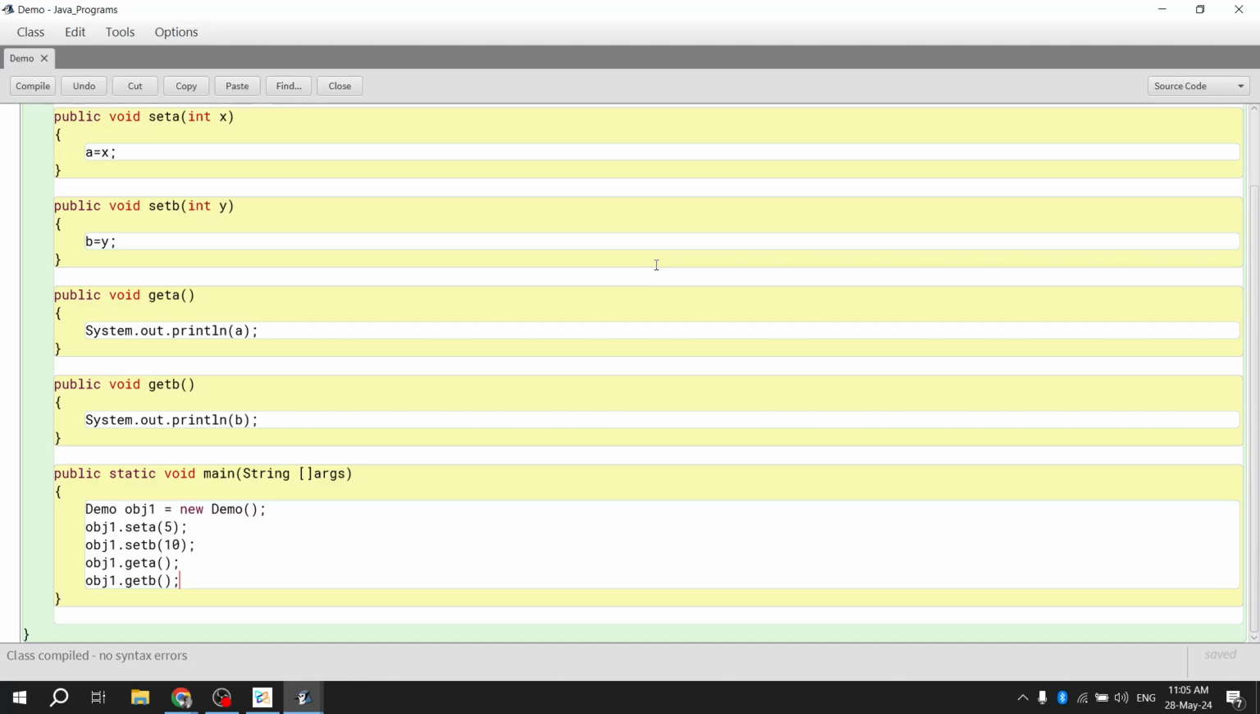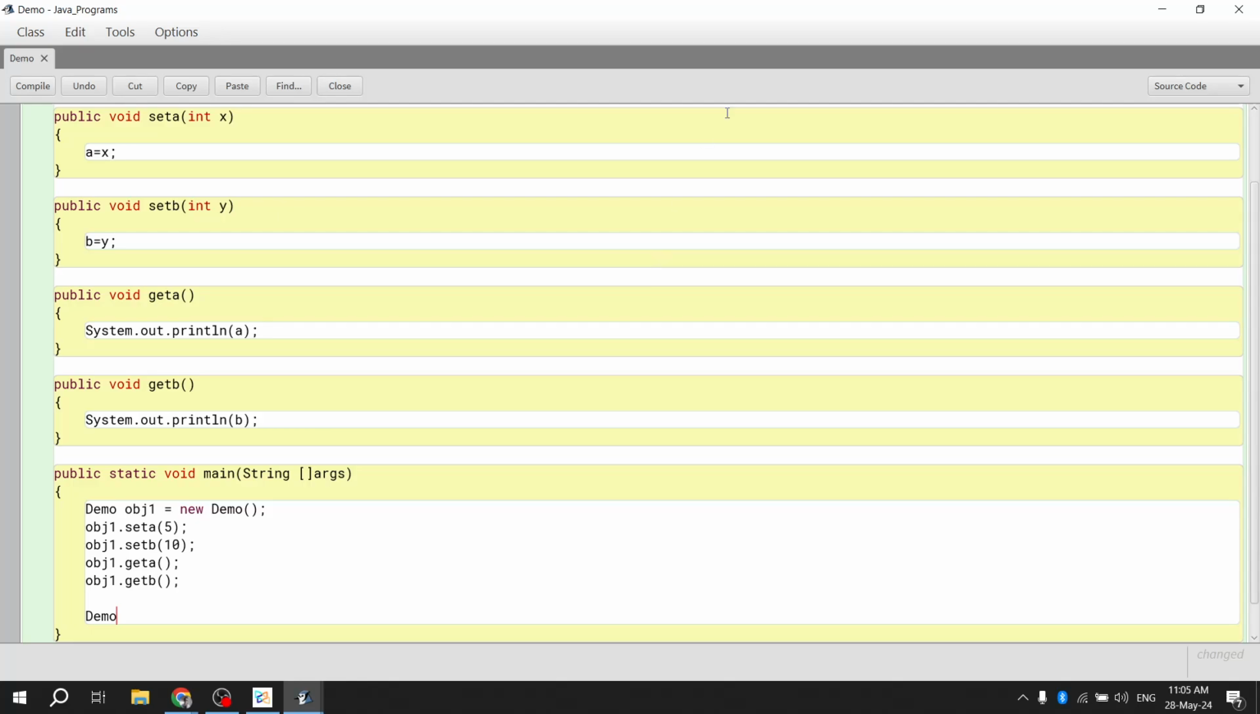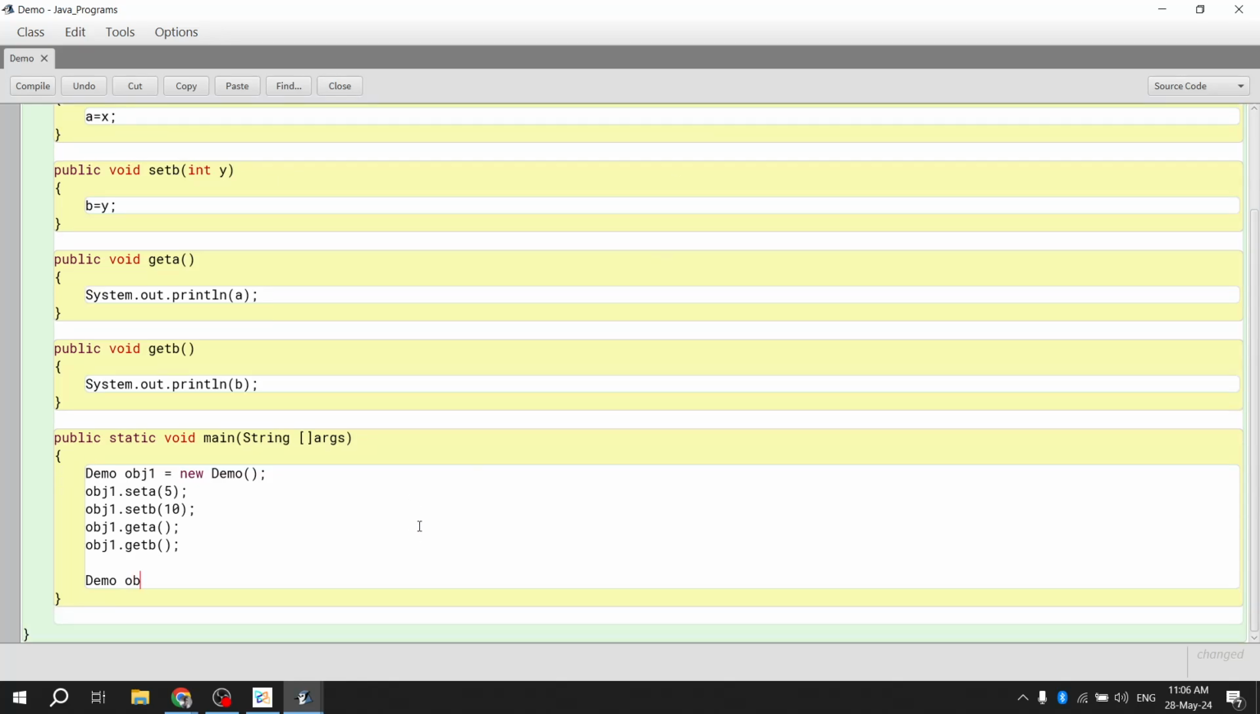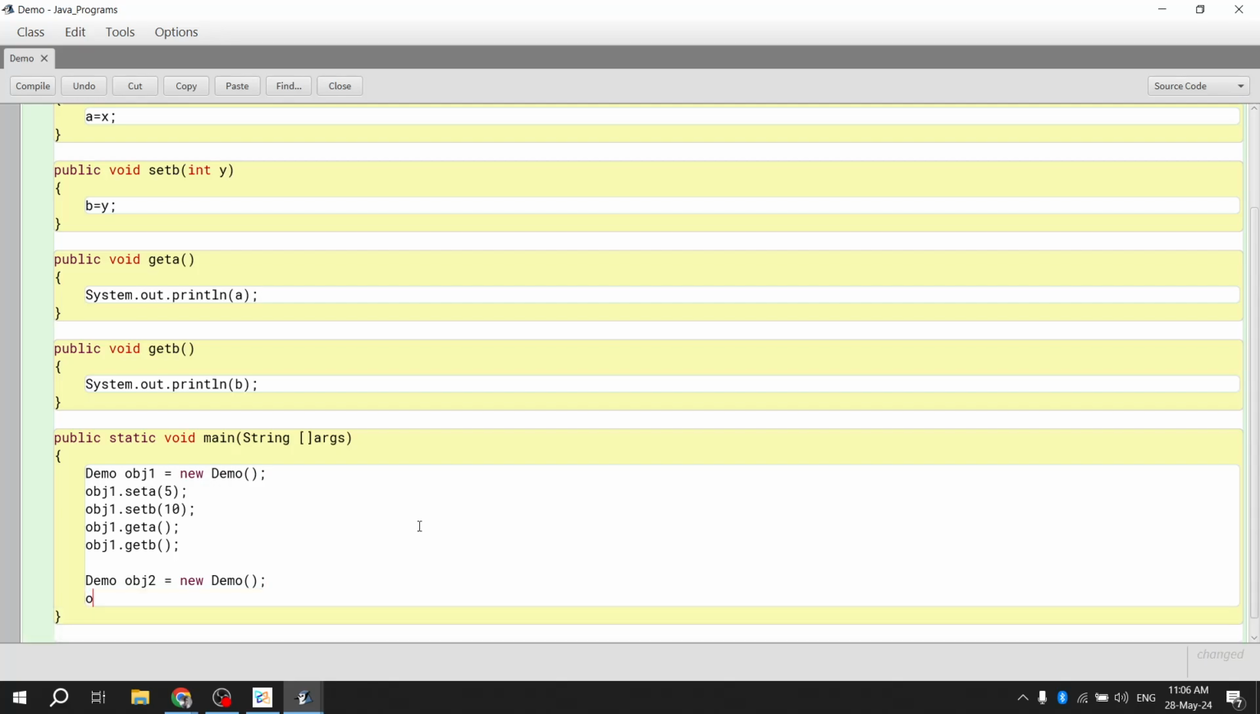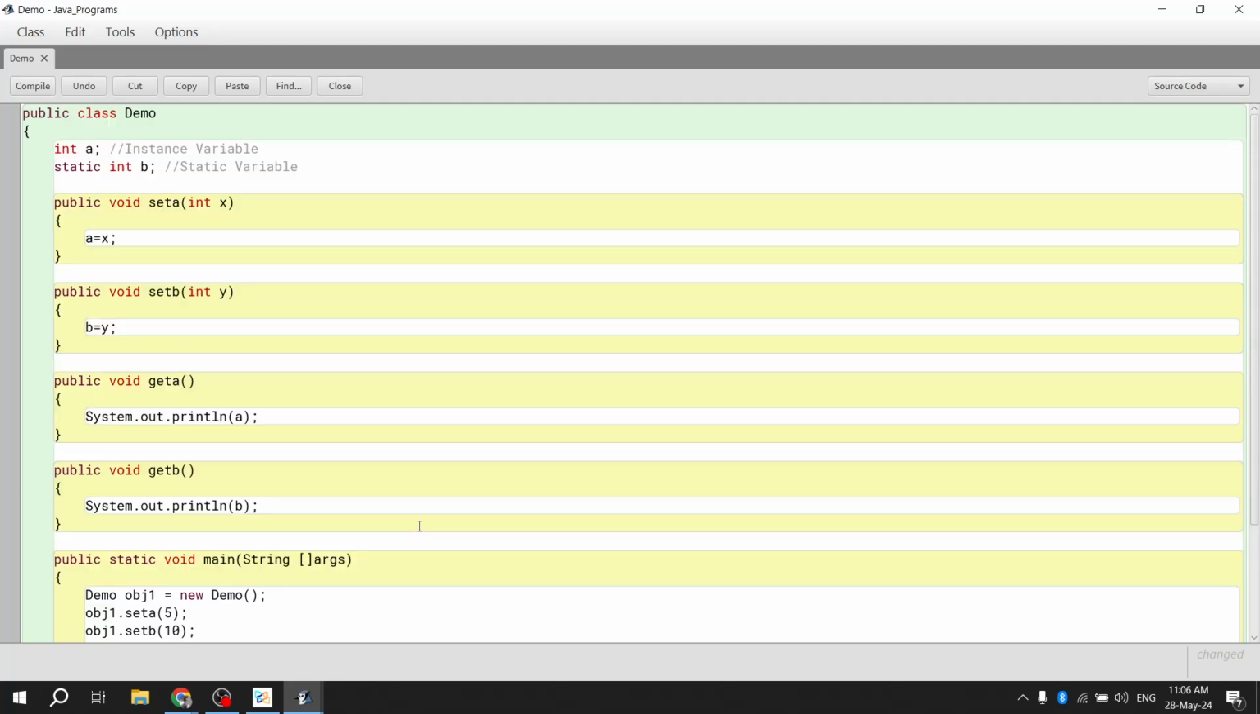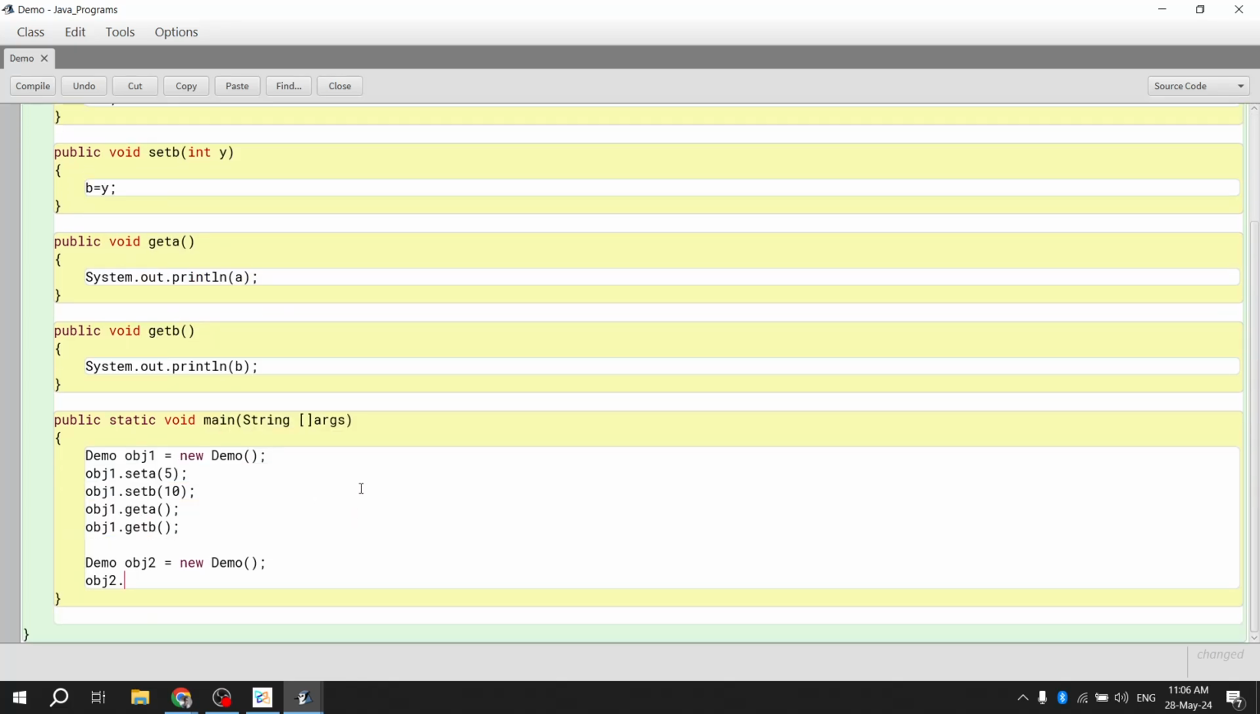Now let's see what is the difference between static and instance variable. Let's say I am creating another object called Demo obj2 equals new Demo. This is our another object. Let's see what happens when I try to display the value of b. As we know, b is a static variable, so there should be one copy of the static variable. So getB.